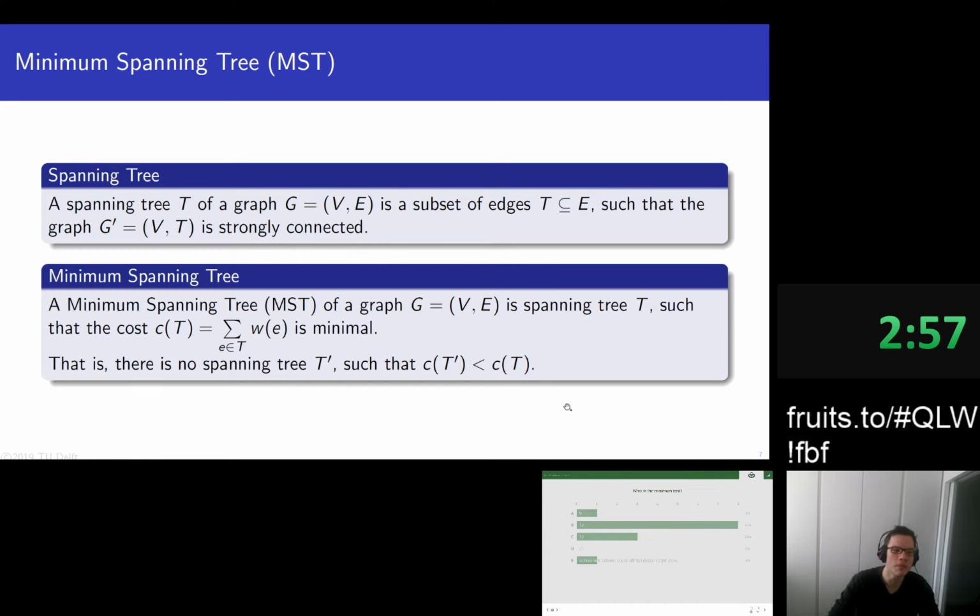Furthermore, a minimum spanning tree is a spanning tree such that the cost, so the sum of the weight of the edges we've chosen, is minimal, meaning there is no spanning tree with a smaller weight. There could, of course, be another spanning tree with the same cost or the same weight, but there are none smaller. So there could be multiple minimum spanning trees, but none with a smaller weight. Okay.